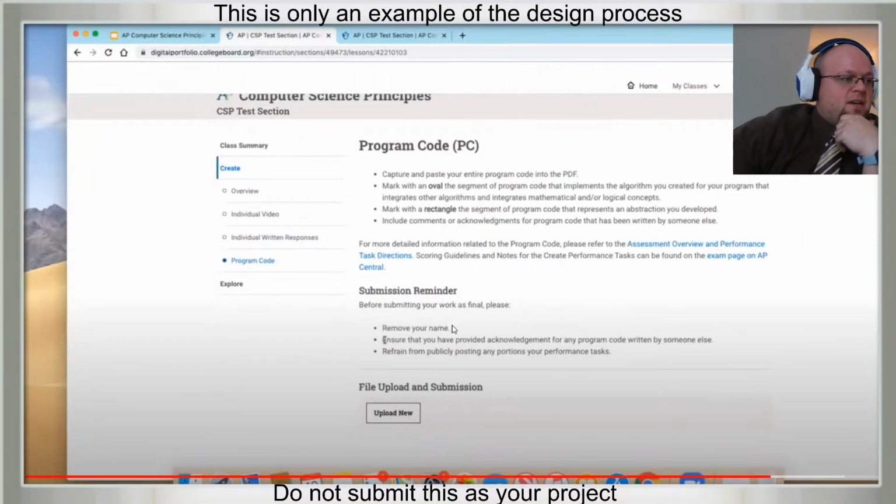Now, this is something that we haven't talked about before. Your name can't appear in any fashion, whether it's in the file name or on the document. So make sure you take it out of there. They will know who it is based on the fact that you're uploading it to your portfolio.